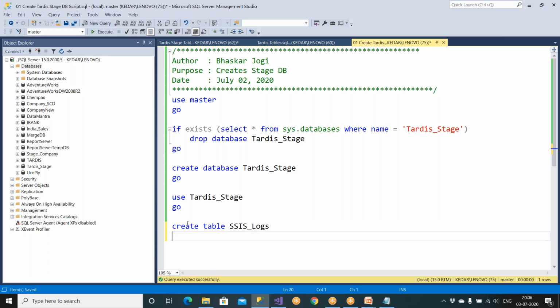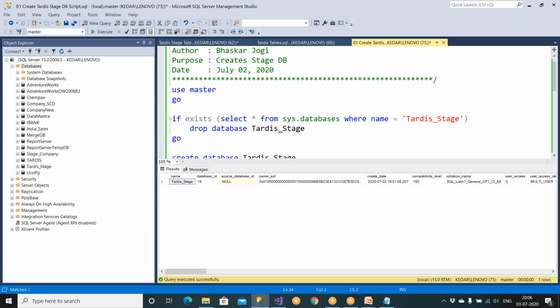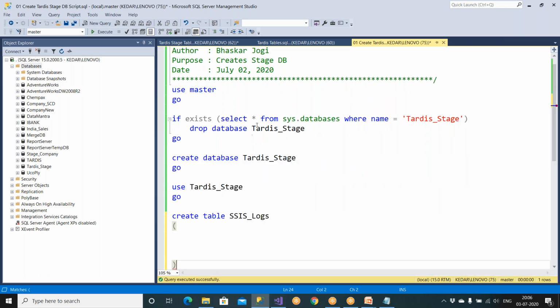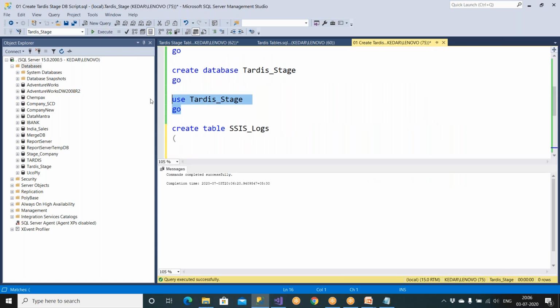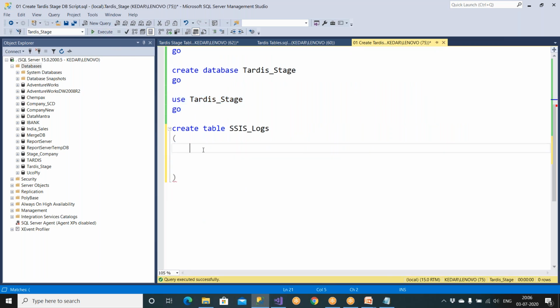Where I'm creating, guys? I'm creating in my TARDIS stage. Okay. So use TARDIS stage, go. So now what I'm trying to do, I would like to create ID, some ID integer, primary key. Primary key means no duplicates. Identity. Identity means what? So identity means automatically the numbers are created. The numbers are generated. The next one is called which package is running.